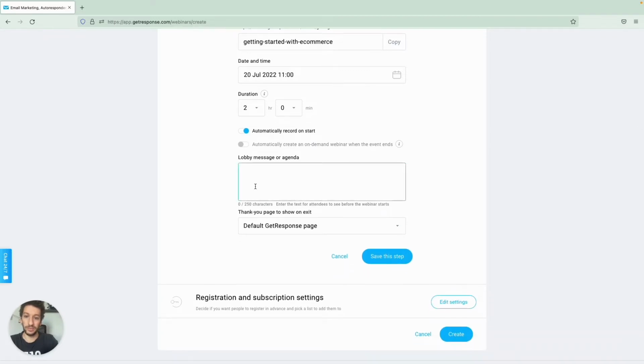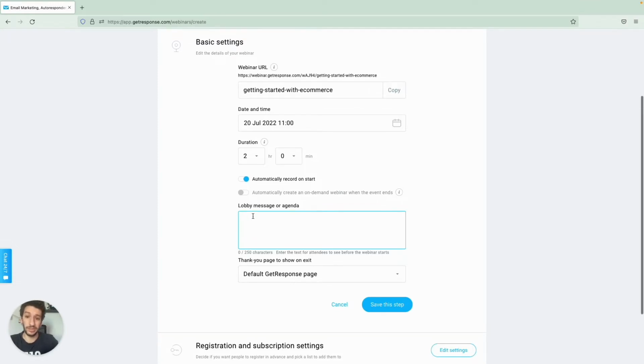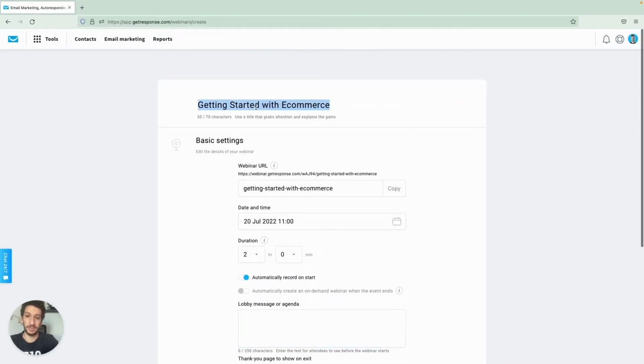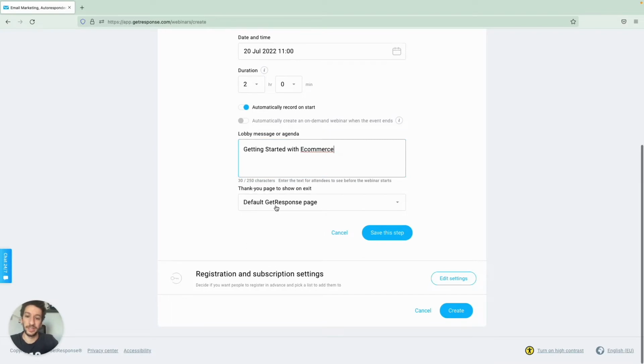Moving on, we have lobby, message, or agenda. When people register to the webinar, and if it's not live yet, they will be taken to the lobby. And while in the lobby, they will see your agenda. So anything that you write here, they will then see. I will copy the title, and then you can select the thank you page.